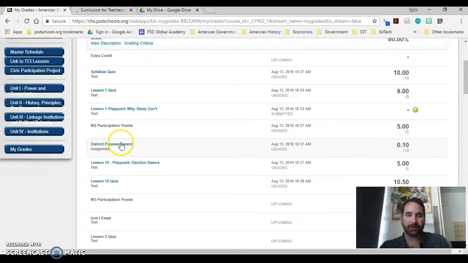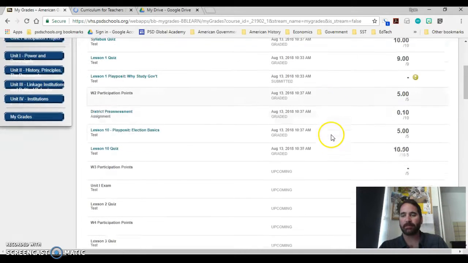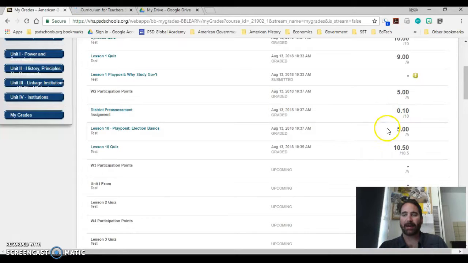Coming down a little bit further, we can see the district pre-assessment has a 0.1 in it. That 0.1 means that the deadline has passed for that assignment, and James Bond has not completed it. So it has gone in as missing late, which basically drops it to a 0 and lets both parent and student know that it's missing. So James Bond will probably want to schedule that out.